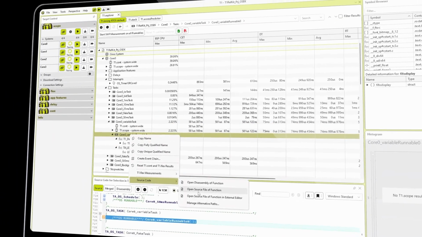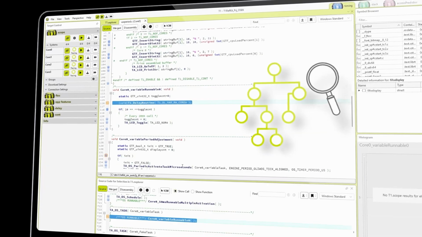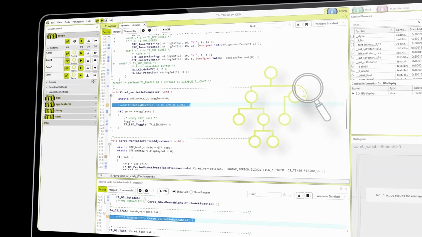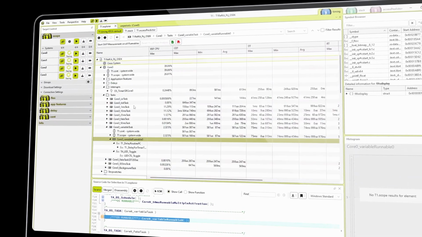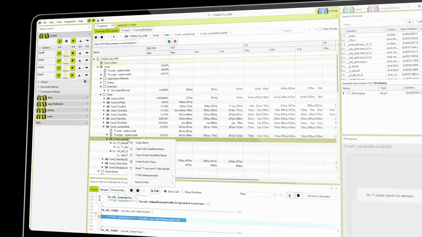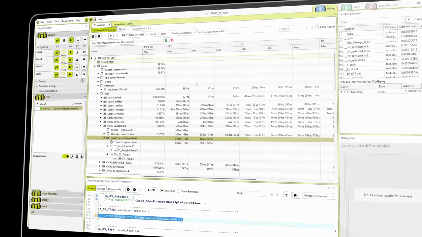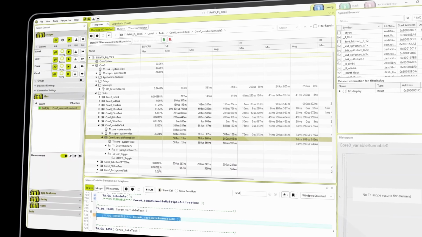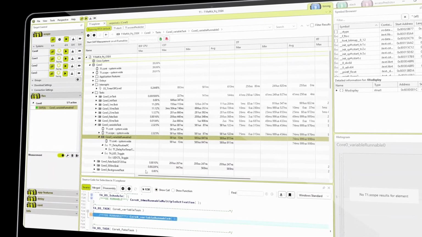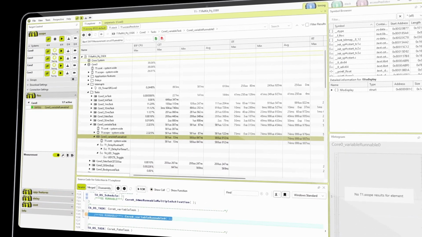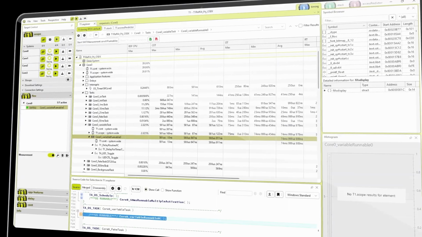You can always open the source code view to inspect the implementation of the function in parallel to the calling context. You need more information? Start a measurement directly in the call tree to get the timing information of the current function. In T1 version 4.0.0, only global, not context-specific measurements are supported. This will be introduced in the next release.